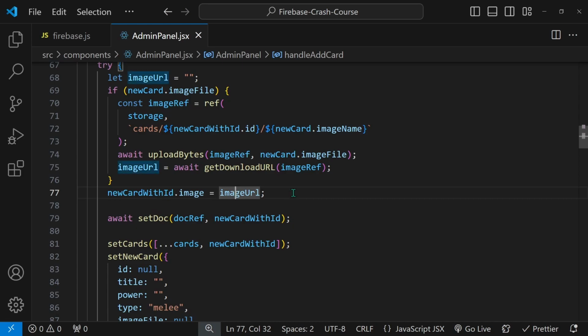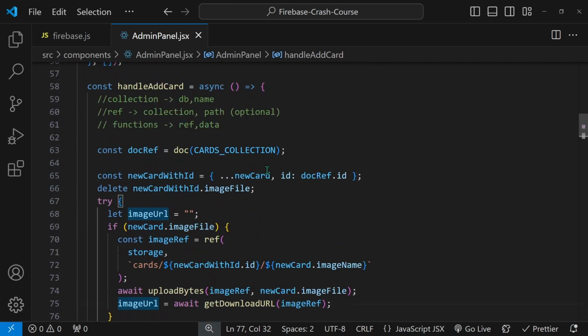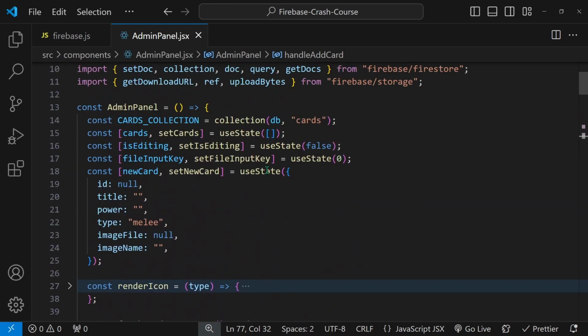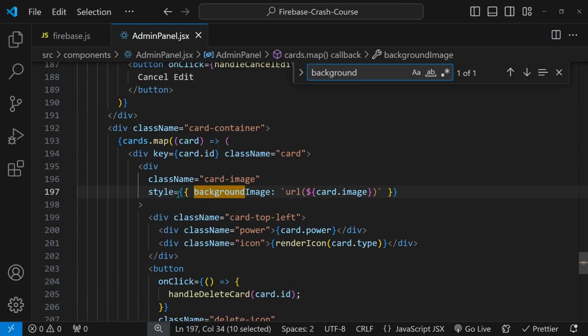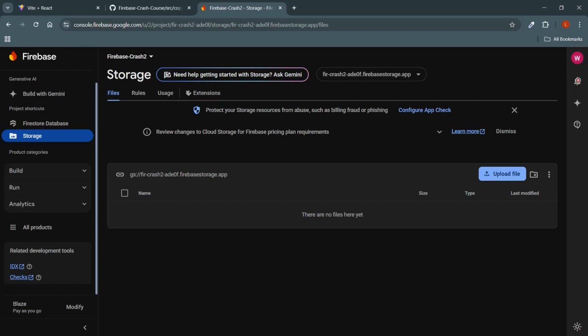The one thing I'd like to check is if we are setting the image or referencing the image property, if we are fetching from the database, and yes, we are. Here in this style, we are referencing the background image to be a URL with the card.image. Let's test this out and see if I've missed anything and run into any errors.